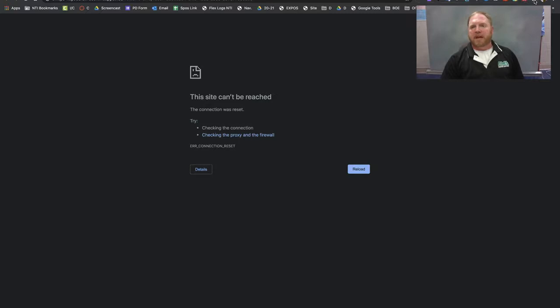So I'm going to close that out. If you can't see your extensions, you might need to click on that, and there's your other extensions. All right, so my Bitmoji is right here.